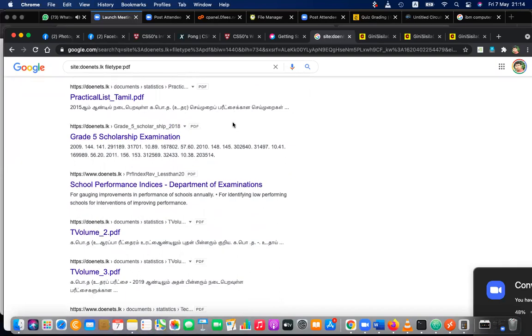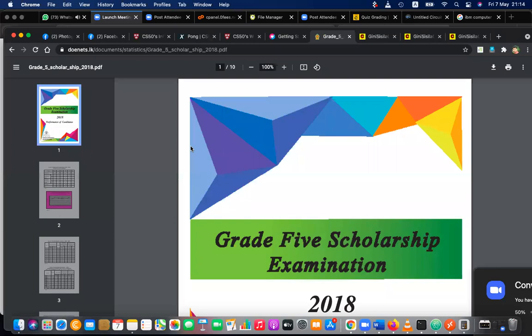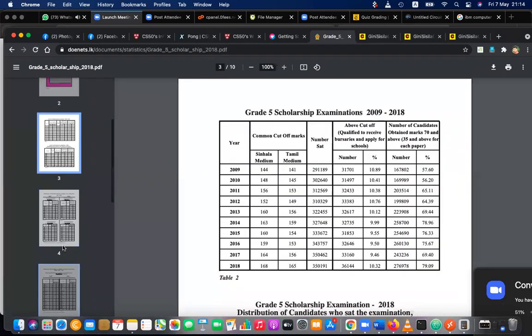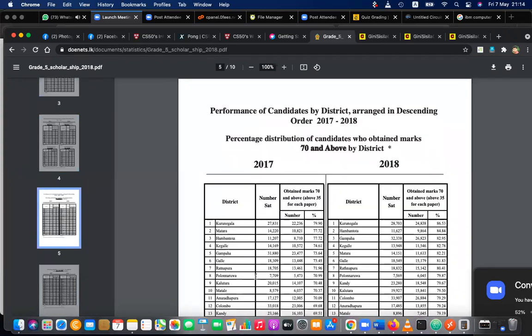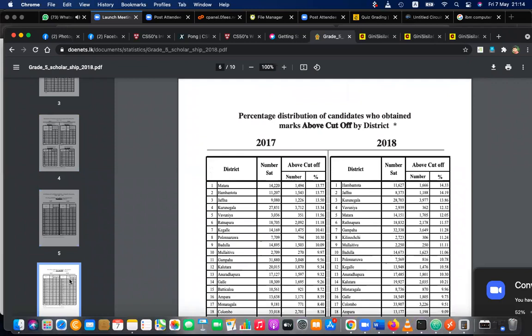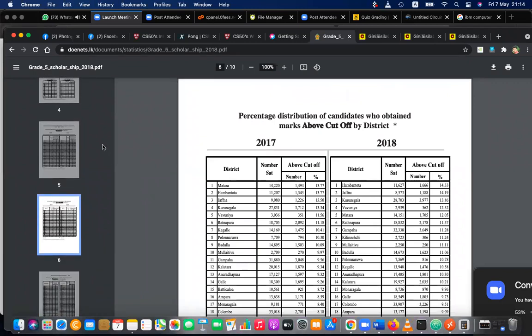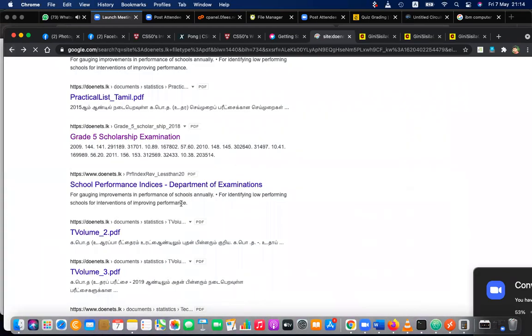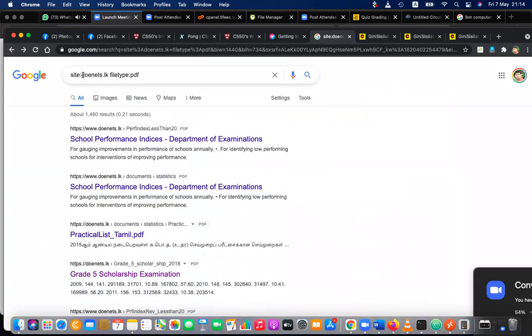PDFs only, right? So when you click that, you can see it's a PDF. It's loading a portable document format, with some statistics about the examination, how many participants at exams, likewise. If you want to find documents or videos from a website, you can give the file type and domain and narrow down the search.